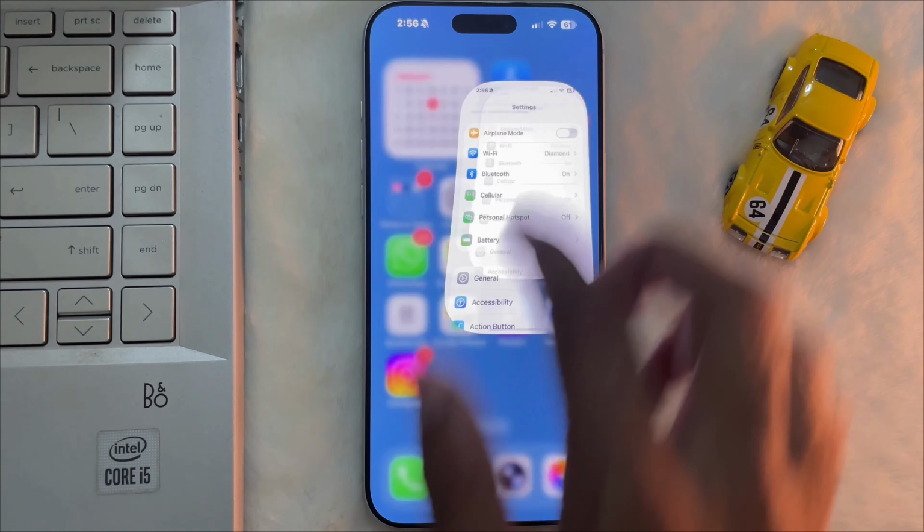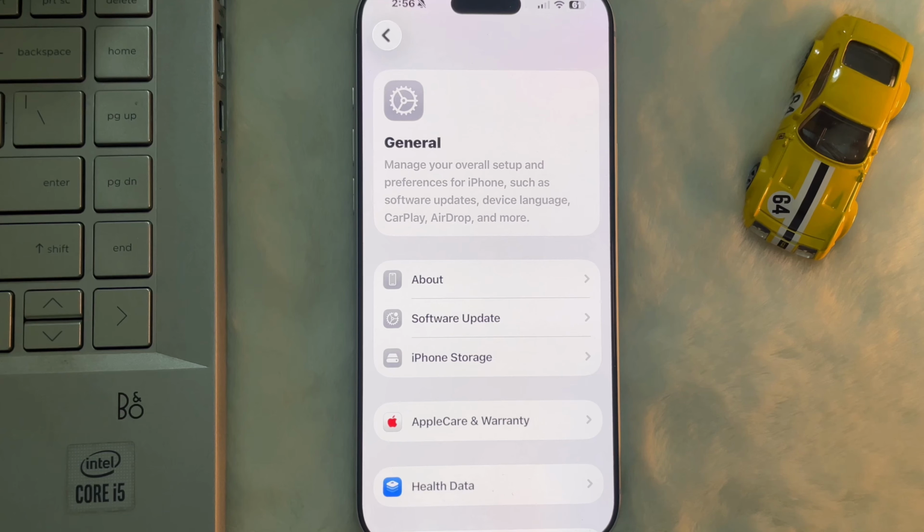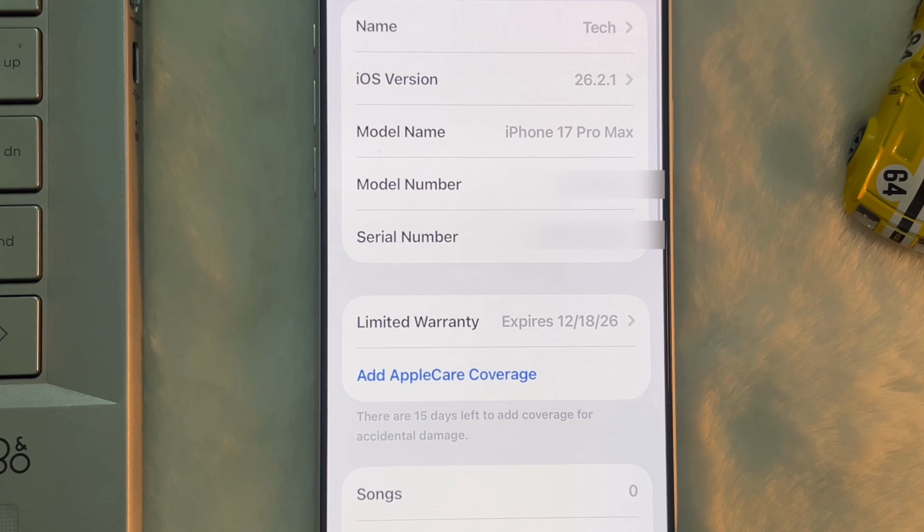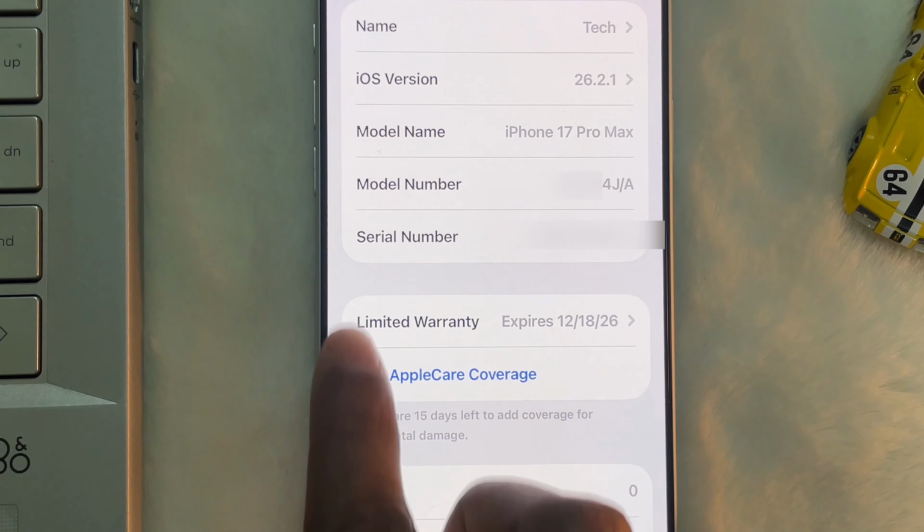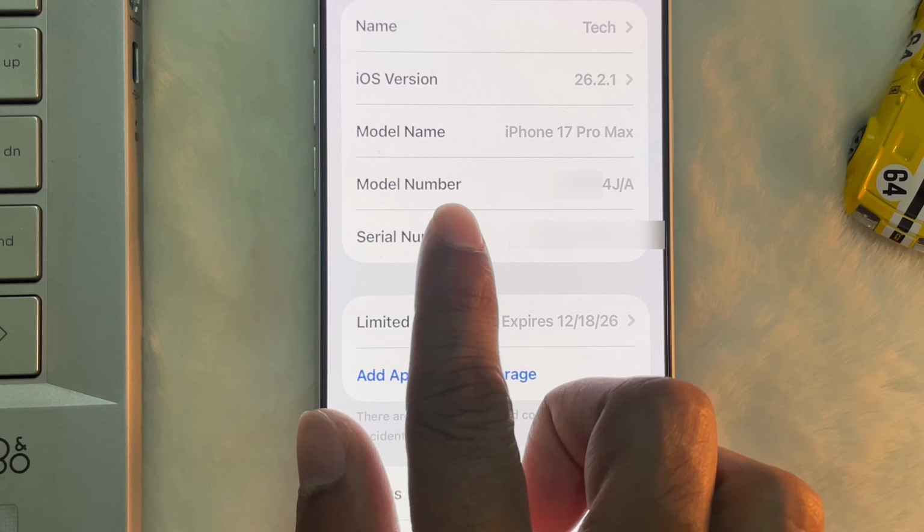First, open your iPhone settings. Now tap on General, then tap on About. After you open About, you will see a page full of information about your iPhone like the name, software version and model details. This is important because the model number includes an origin code that tells us the iPhone's intended country or region. Once you find the model number, focus on the last part of it.